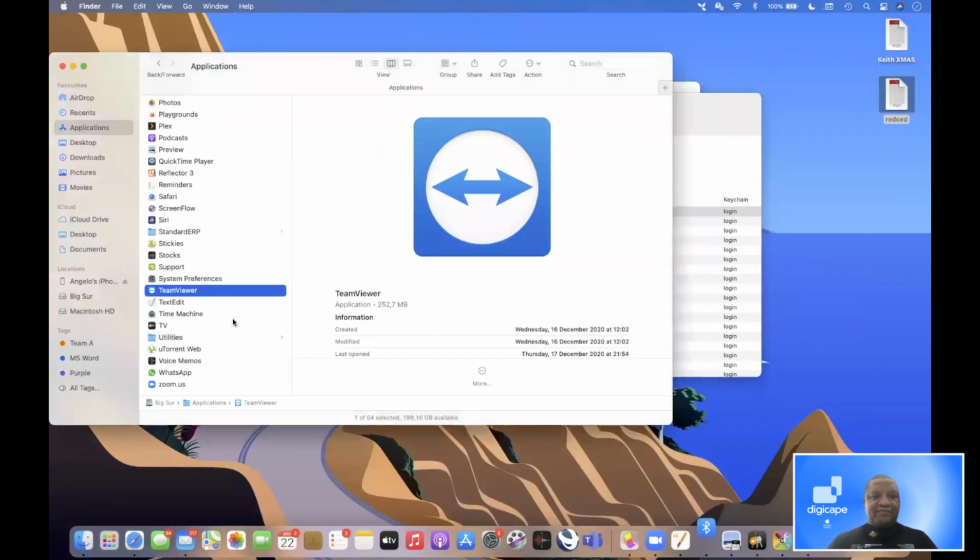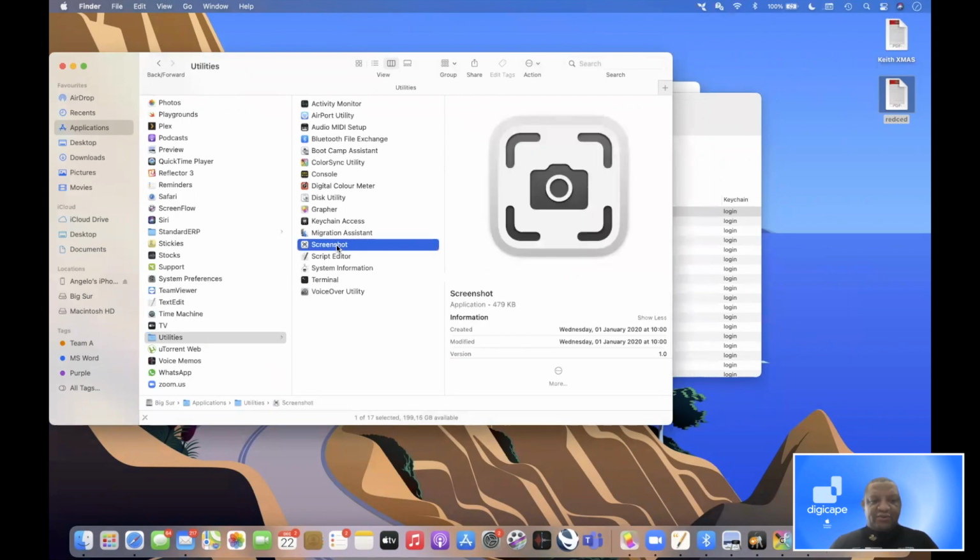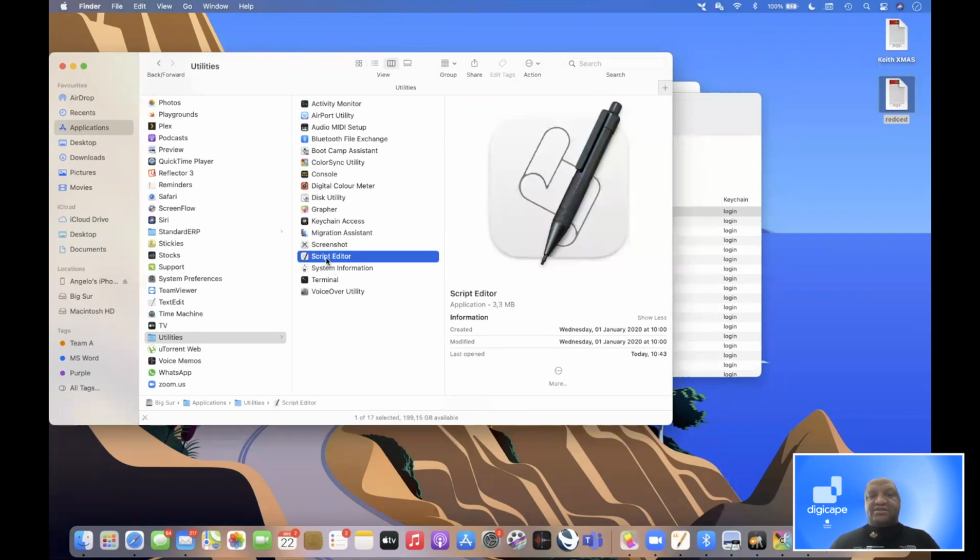And now the screenshot, we've talked about that when we did our screenshot session. This is basically where the utility is. The shortcut key is, of course, Command, Shift, and 5. So if you hold down Command, press Shift and number 5, it will take you to the screenshot utility as well. Script Editor, if you want to write Apple scripts. So if you want to write a script to do a certain action, then you can do that.